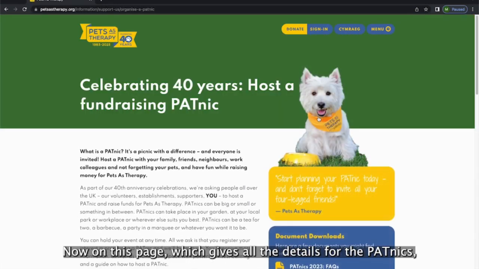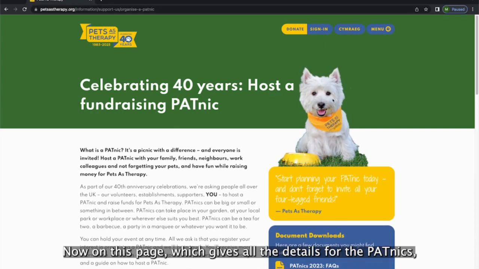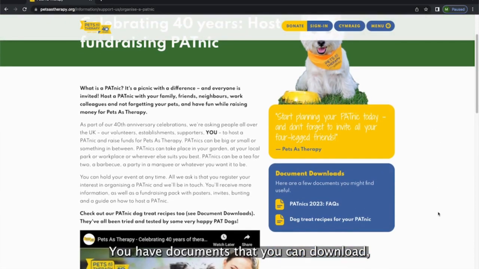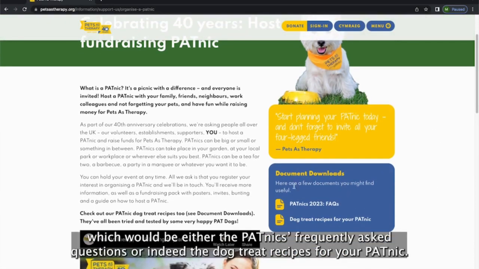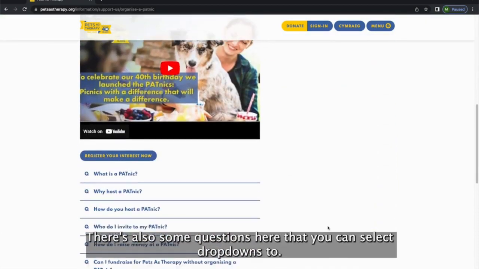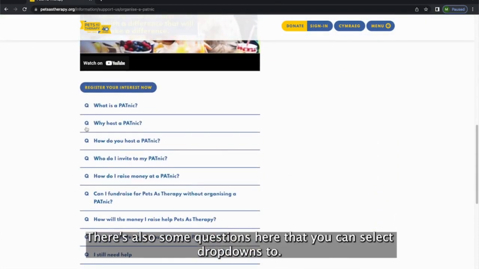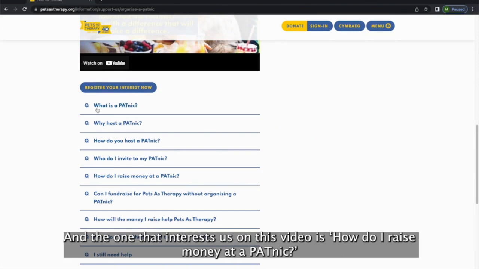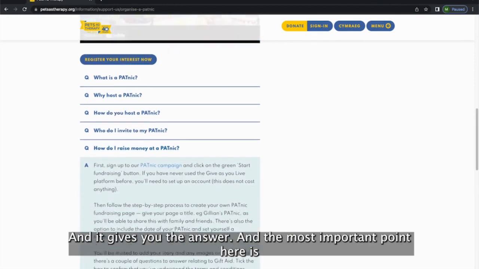Now on this page, which gives all the details for the PATnics, there are a couple of interesting points to note. You have documents that you can download, which would be either the PATnics frequently asked questions or indeed the dog treat recipes for your PATnic. There's also some questions here that you can select drop downs to. And the one that interests us on this video is, how do I raise money at a PATnic? And it gives you the answer.